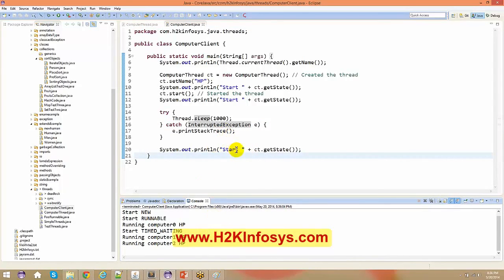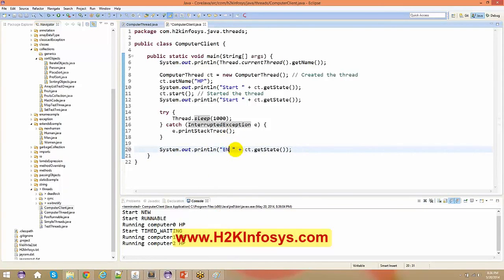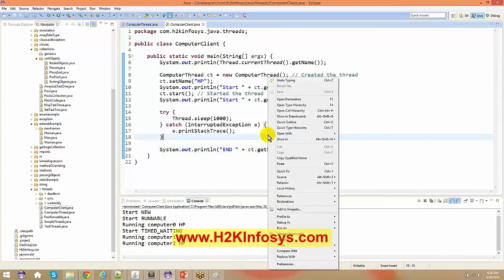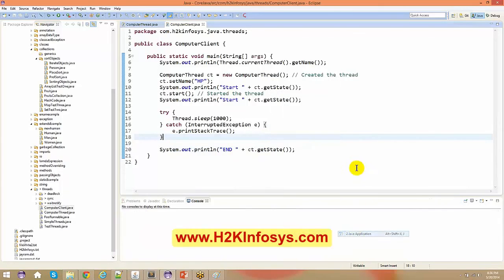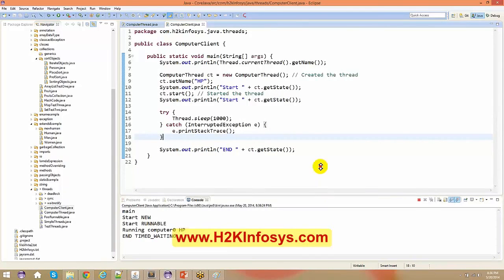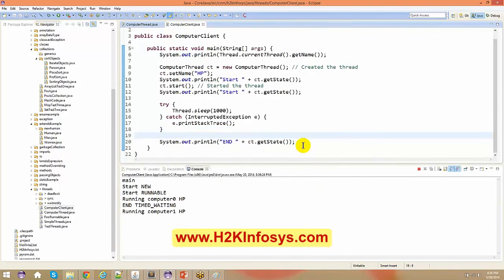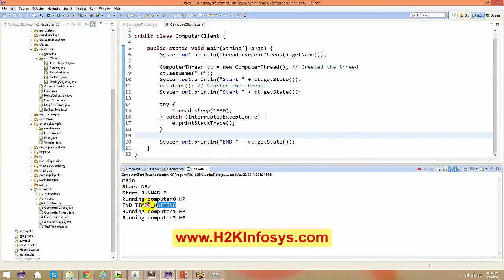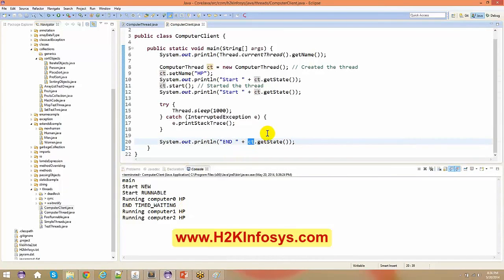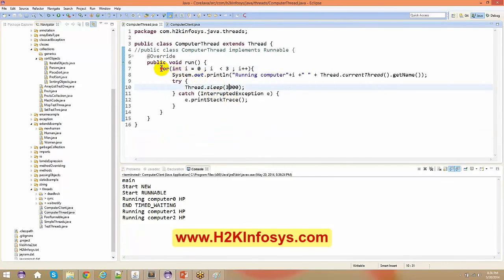Where is this? End. So let me just say here end. Okay. So right click, run as Java application. Okay. Now, when it came here, end time waiting. So it is a state of a particular thread, which at that point of time was waiting actually. Okay. Now, how much time did it take to execute the entire program?